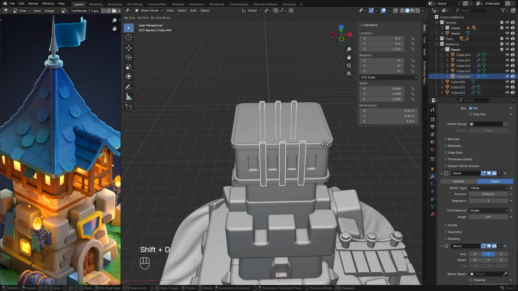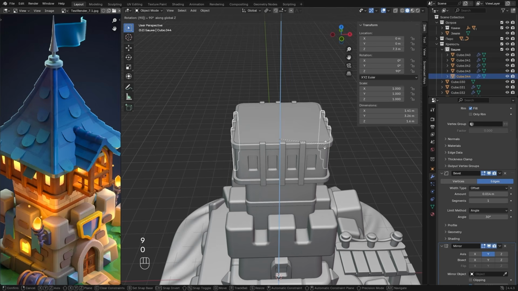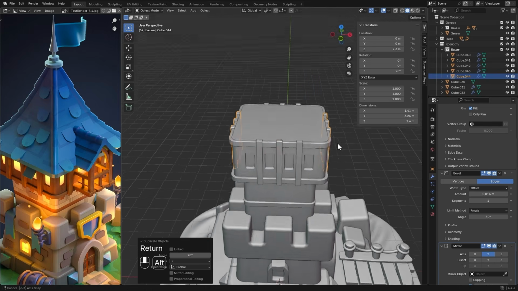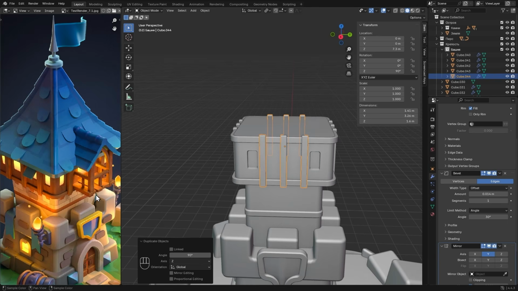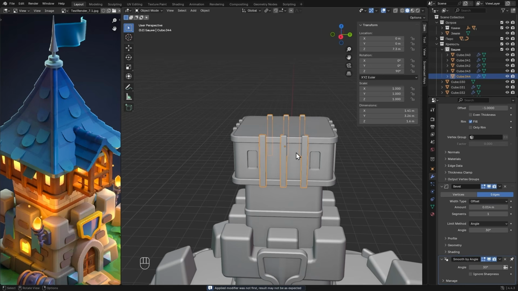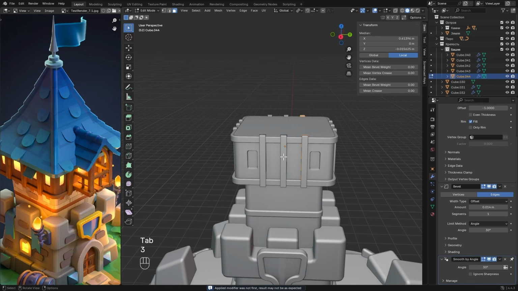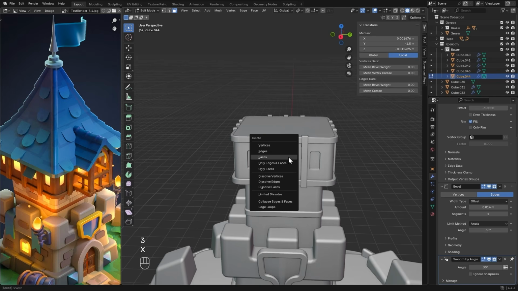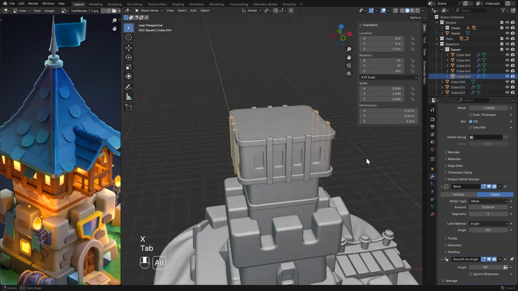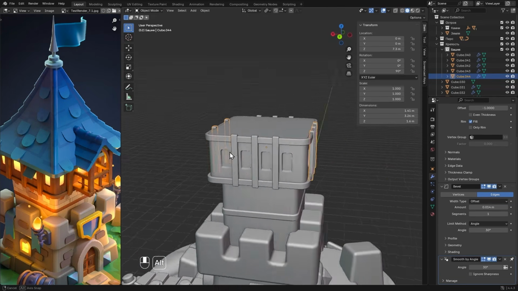Let's place the same planks at the back. Press Shift+D to duplicate the object, then press R to rotate, spin it on the Z-axis, type 90, and hit Enter. Since we're going to have a little balcony here at the front, we won't need the middle plank. Let's apply the mirror modifier. Then go into Edit mode, select this face, and delete it. Now we have these nice wooden planks.